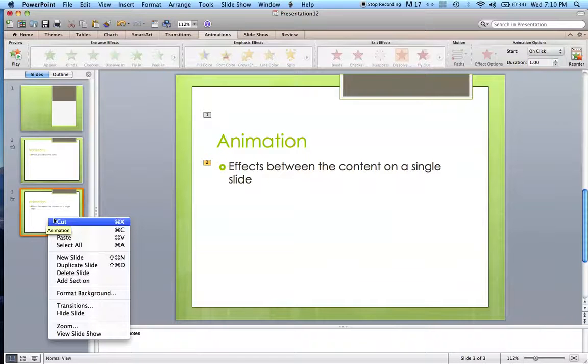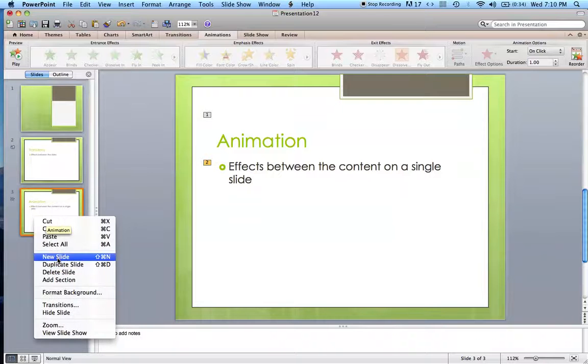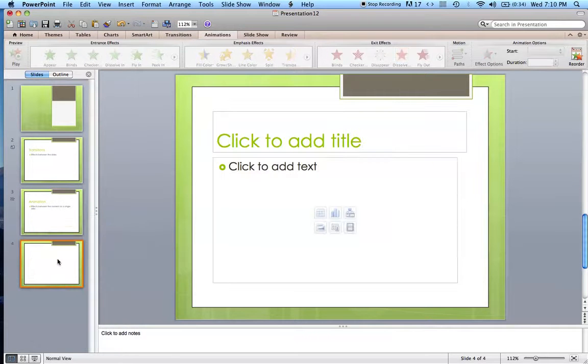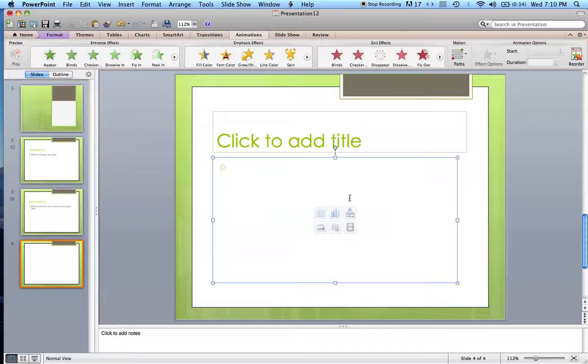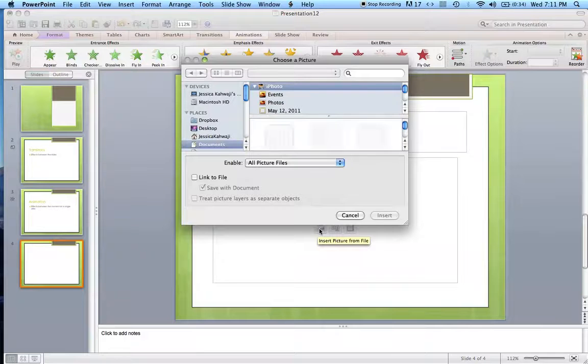So the next thing I want to do is insert a picture. I'm going to add a new slide by right-clicking on the current slide and selecting new slide. There are 2 ways you can add a picture. On the text box that is already on the slide, there are options to change it. So I could change it into a table, a bar graph, smart graphics. On the lower left side is the picture option, so I'm going to choose that. And let's add a cat.